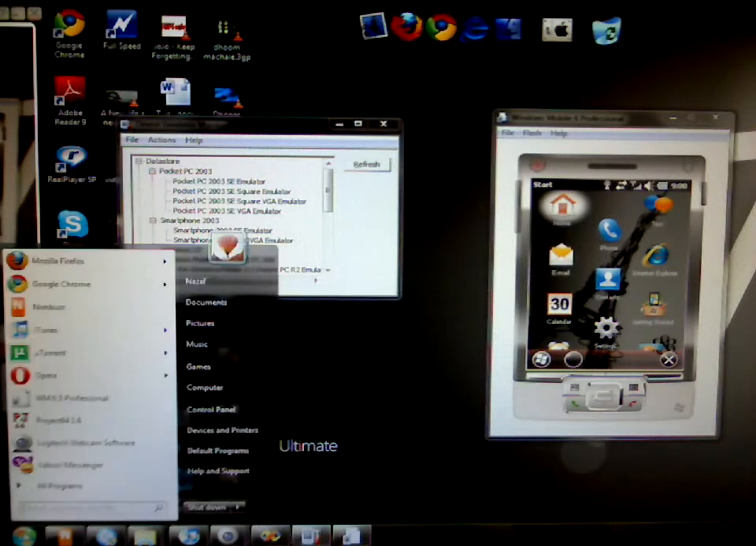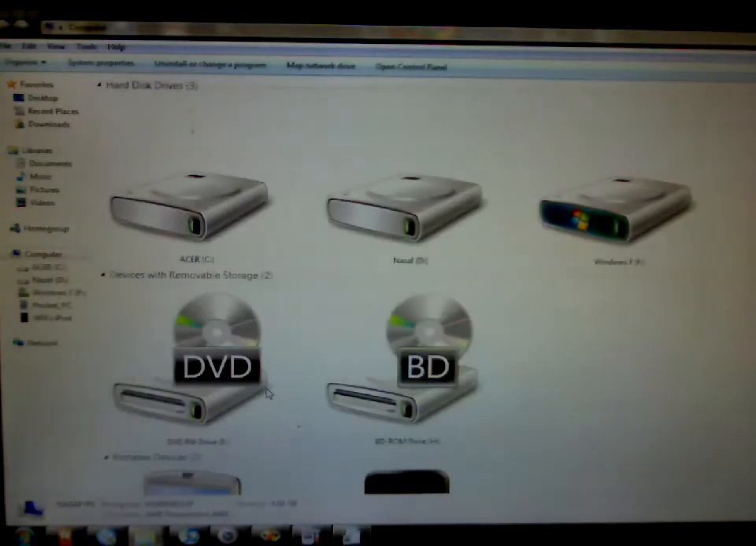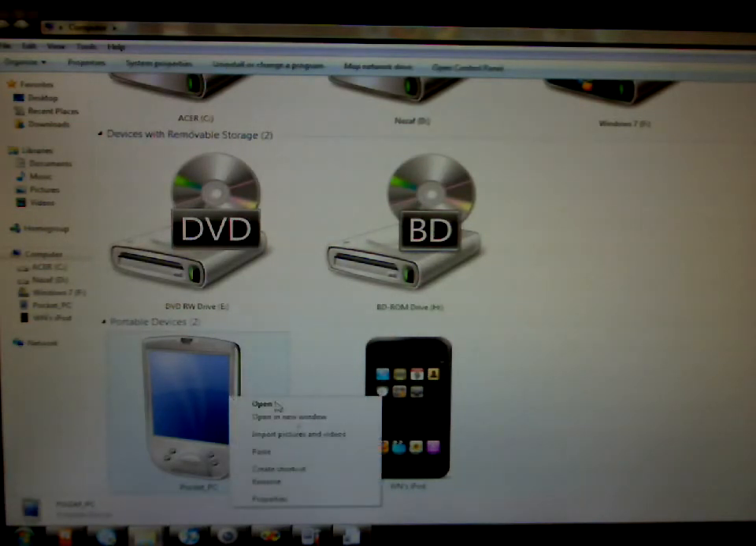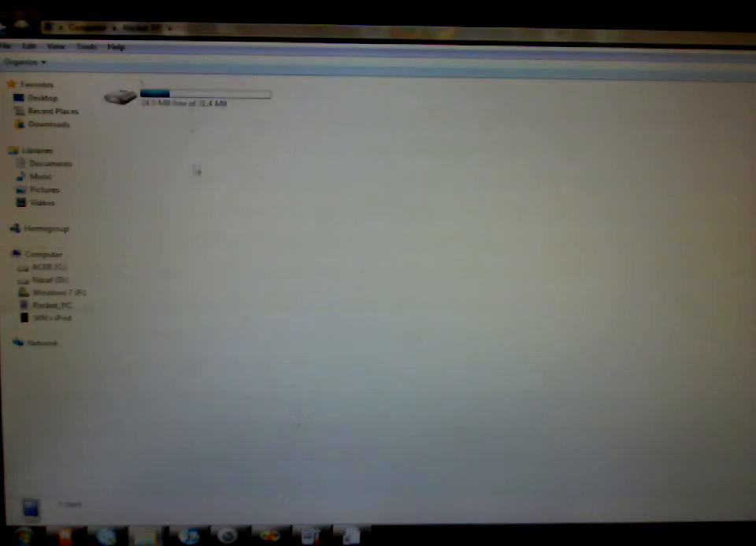Go to start menu again, go to computer, and here it is. It will say Pocket PC. Go ahead and right click it, click on open. Here is everything. You can drag and drop, and you can also delete. You can do anything you want.